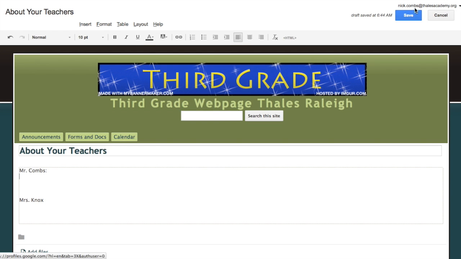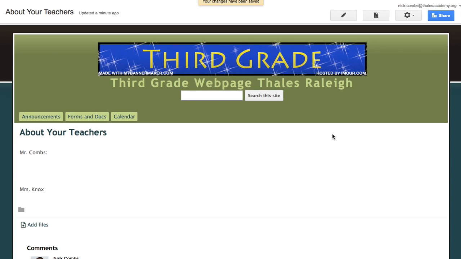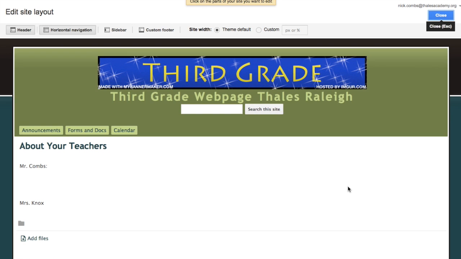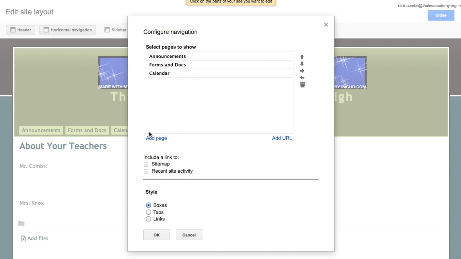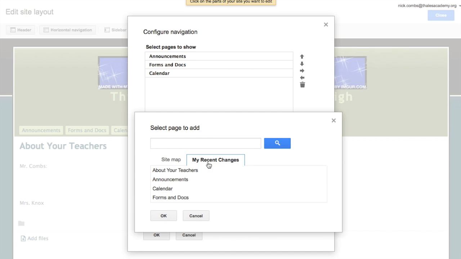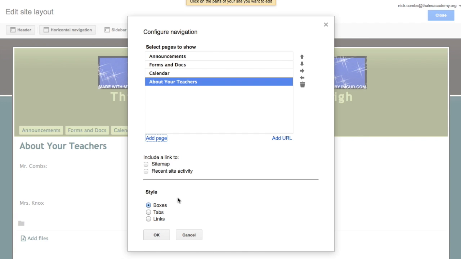So we're going to press save, and as you can see, for us there is no tab here, so we have to create that tab. So I'm going to go to edit site layout, not edit page, and we need to do this horizontal navigation, and we need to add the About Your Teachers page. So my recent changes, About Your Teachers, and press OK. And we're there, and it's in our list above.